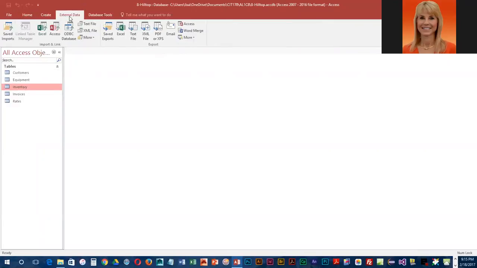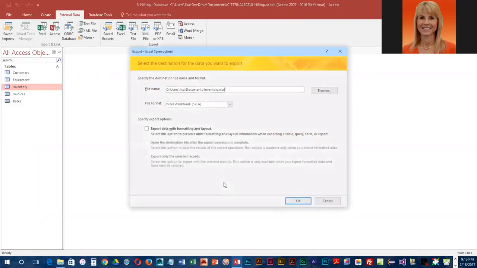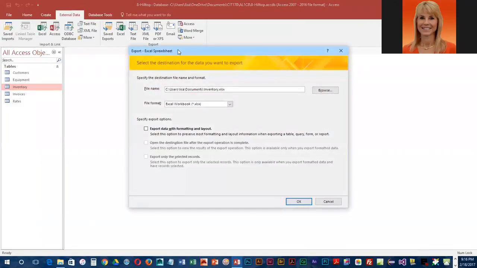We'll go into External Data. And you'll notice there's an import group and an export group. So we are going to be exporting, and we are going to export to Excel. So we're going to go ahead and click on that. And that's going to launch this little window.